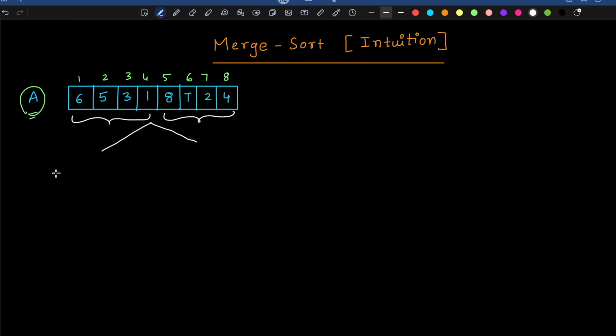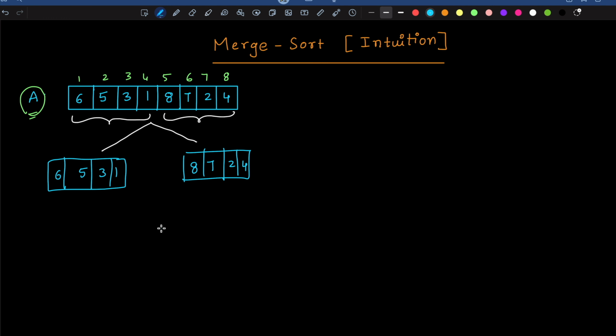Now I have two sub-arrays. The first sub-array contains the elements 6, 5, 3, 1, and the second sub-array contains the elements 8, 7, 2, 4. I have broken this array into two sub-arrays, each of size 4. Now I continue breaking these arrays further. Since each array has 4 elements, I can divide it into two sub-arrays of size 2. From the first, I get 6, 5, and 3, 1.